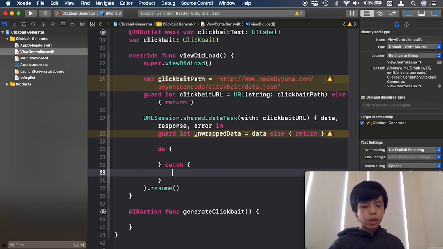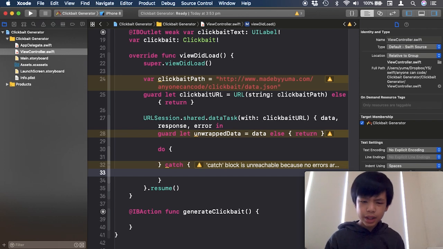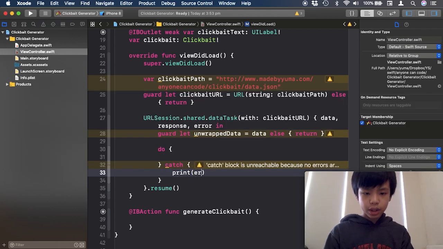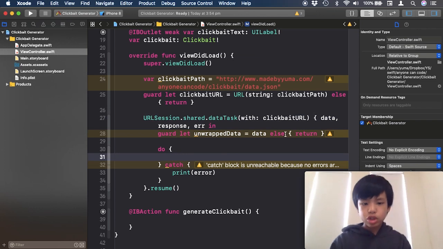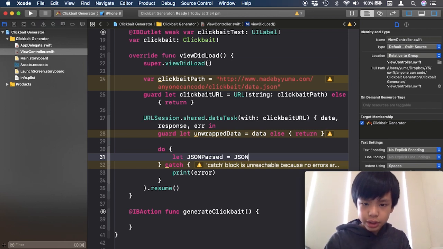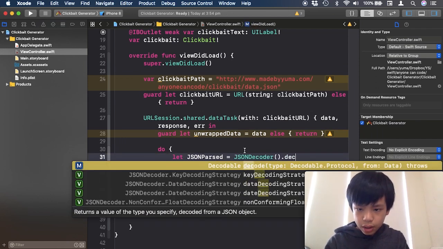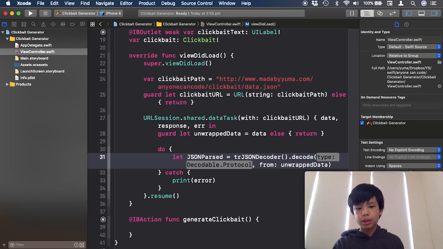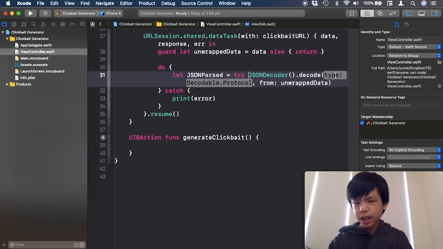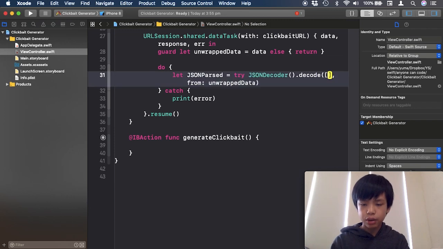So there might be an error when you parse it, and if there is, then we can catch and print out the error. And error, there we go. And I'm just gonna rename this to err. So to parse the JSON, I'm gonna do let jsonParsed equals JSONDecoder().decode, and I'm gonna do this. There we go. And from data, so I'm gonna throw in unwrappedData. Also, because this throws, it might return a really bad error. We have this catch here, so I have to put in try to mark where it might fail. And so decode, and this is a type of how we're going to decode it.